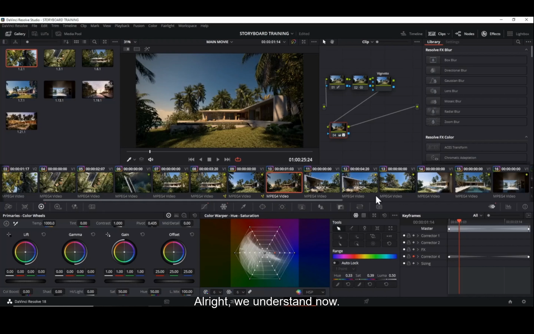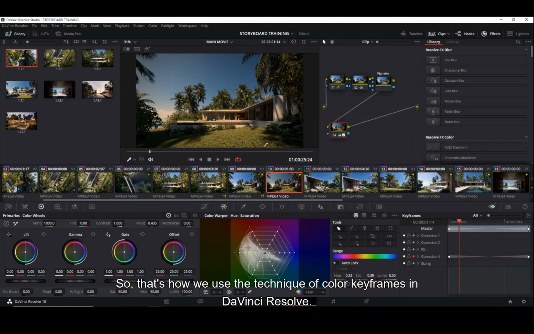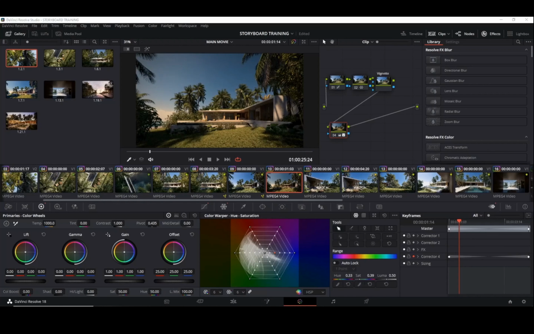Alright, we understand now. So that's how we use the technique of color keyframes in DaVinci Resolve. Next, we will discuss a bit about masking keyframes using this color type.